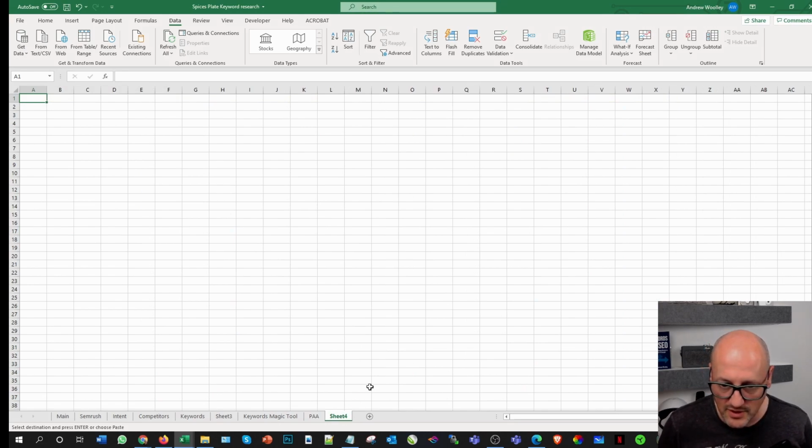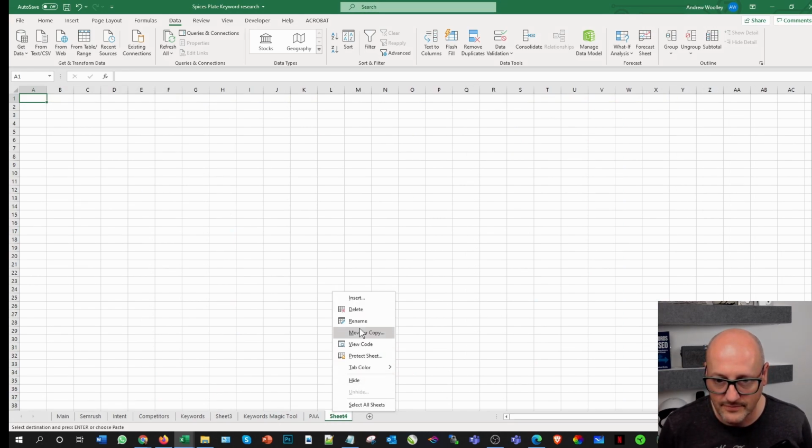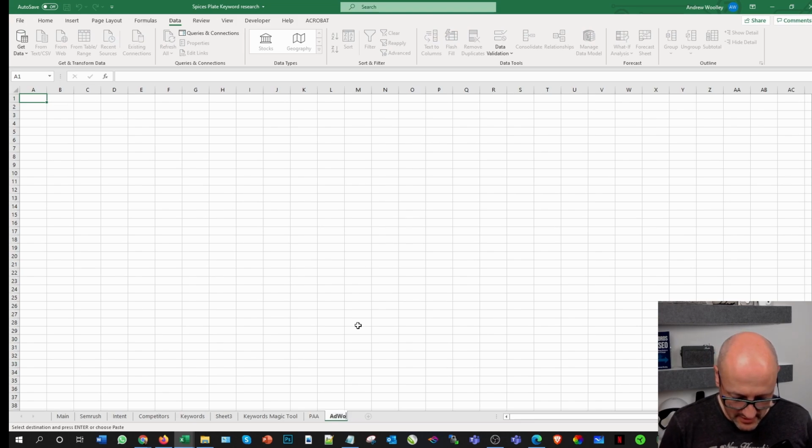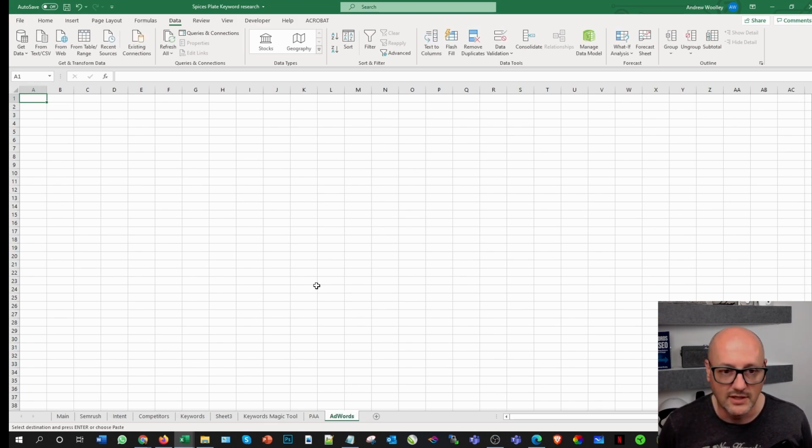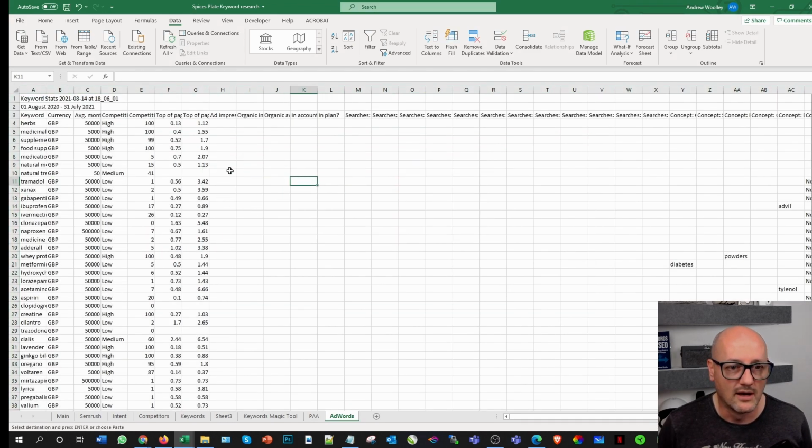Some of these files that I've done before now, so this is AdWords. Let's rename that. Some of these files are literally 20, 30, even 50 megabytes in size. I don't mind that because they do what they need to do.